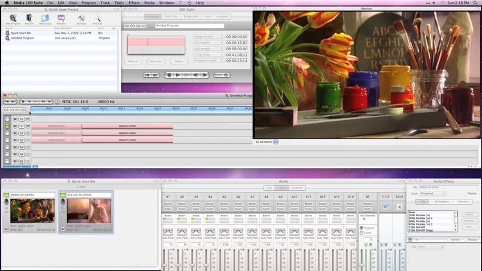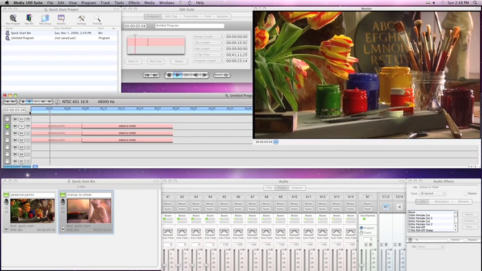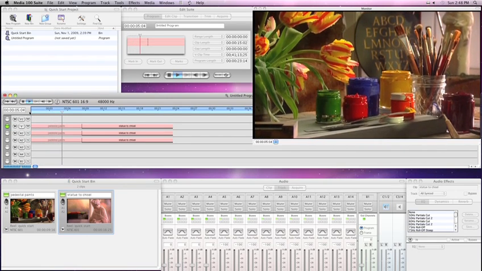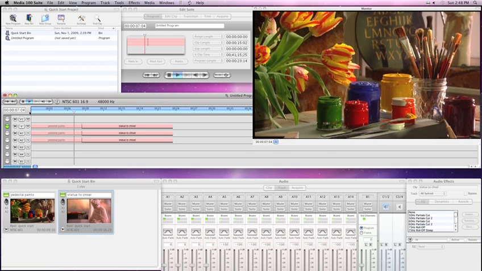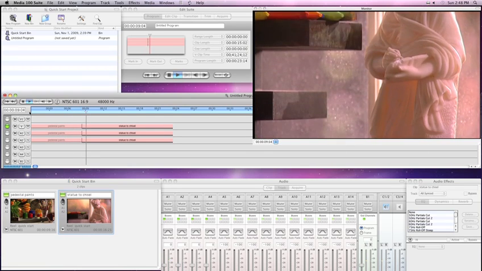So that's it. That's all you need to know to get started with Media 100 Suite. We've created a new project, set up some preferences, attached a camera, brought some video in, and started cutting it together in the timeline.